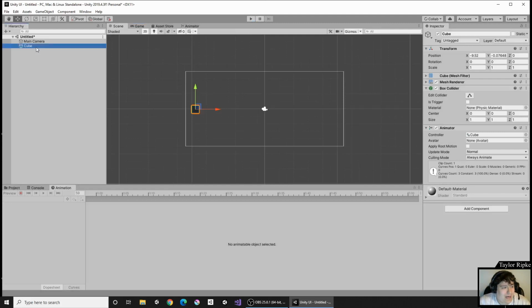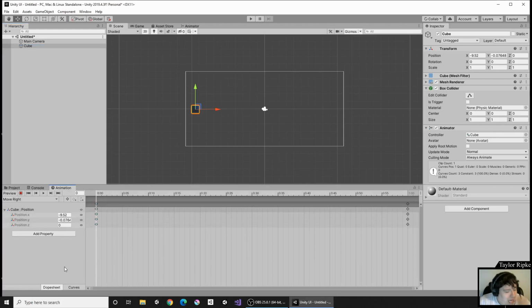We'll select back on the cube, get this to update here. And now what we're going to do is go ahead and move this. So once we have this window back up, go ahead and click this little red icon. Now this looks like a record button, I like to call it. This is going to allow us to enable or disable keyframe recording mode.